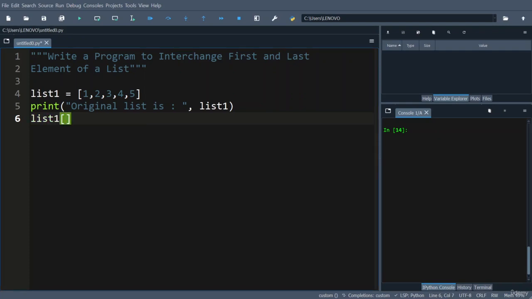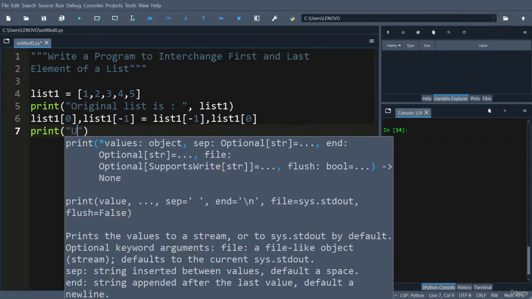List 1 of 0 must be interchanged with list 1 of -1. Okay, so you can interchange like this. Again, you can write list 1 of -1 comma list 1 of 0. Okay, so once the interchanging is over, now you can display the updated list.